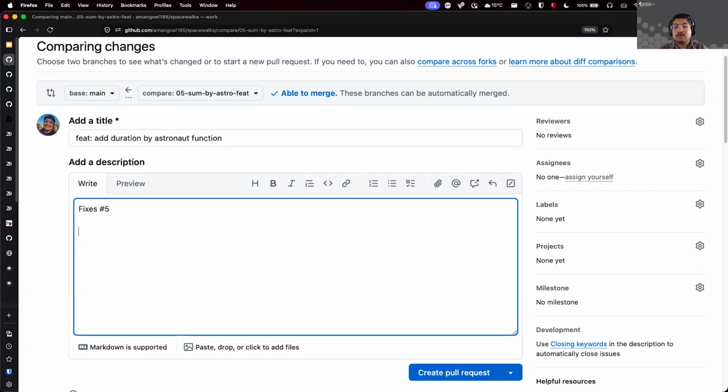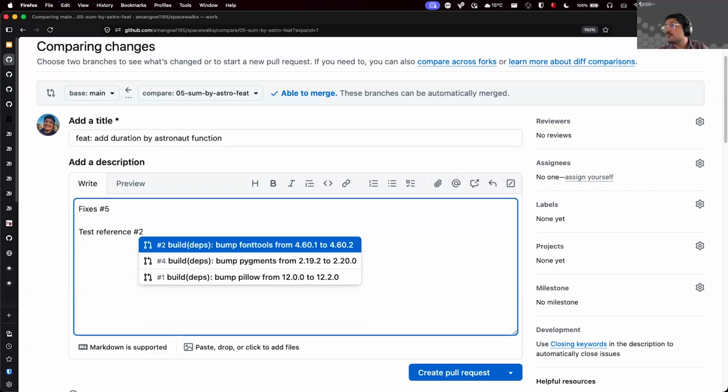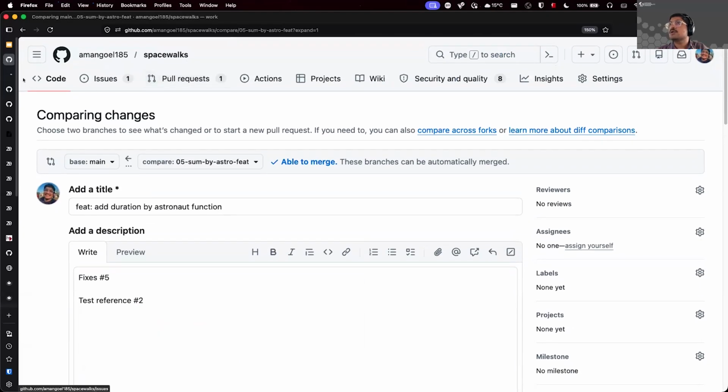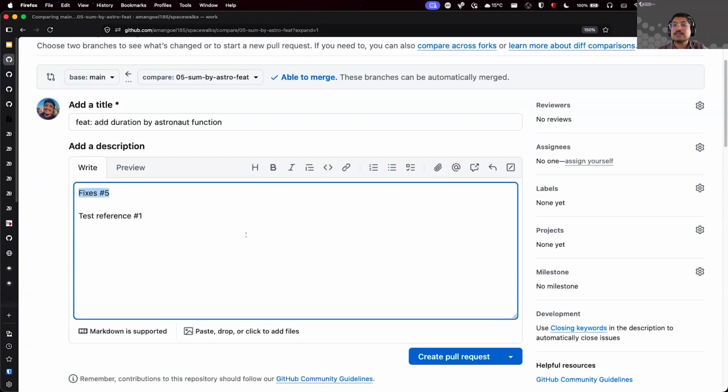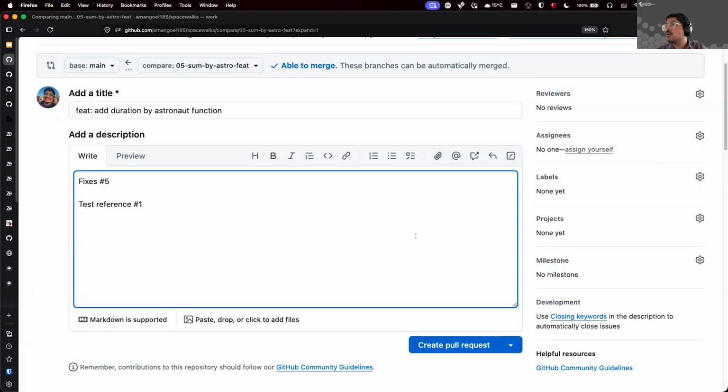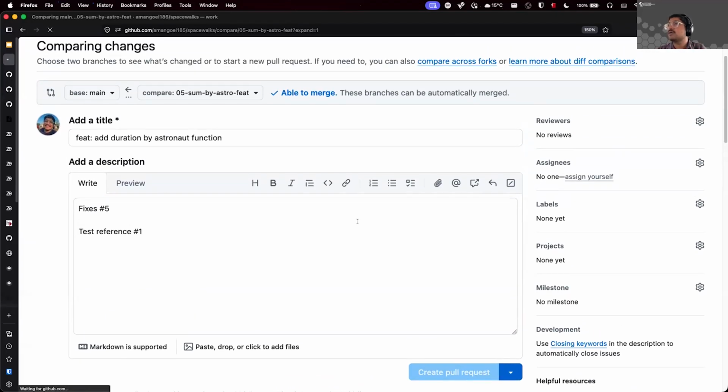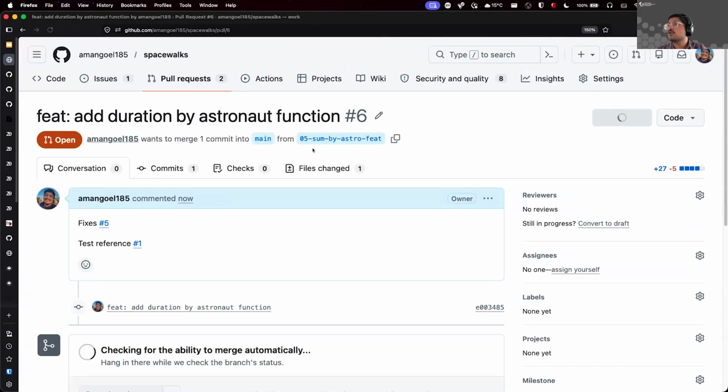So let's say, which is the open one? Let's see. Oh, it's the first one. So let's add a test reference for the first pull request, and let's say it fixes the issue 5, and I create this pull request.